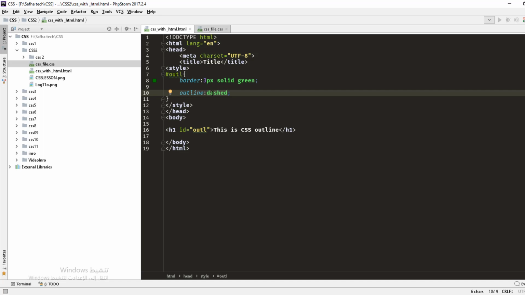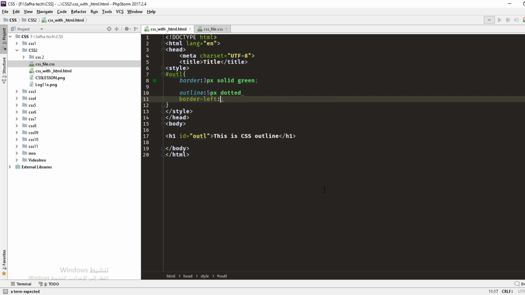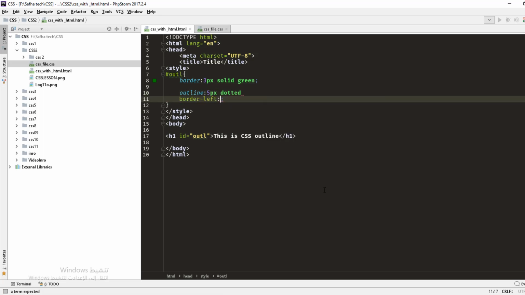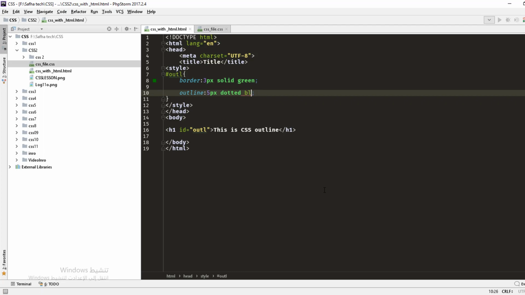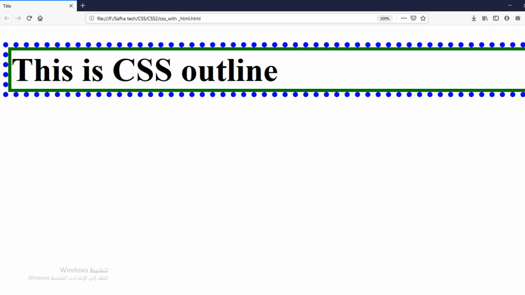So here I will say the outline would be 5 pixel, the style will be dotted, and the color would be blue. Save it and refresh the page and see what we have. So here we have the outline dotted, and it is blue.